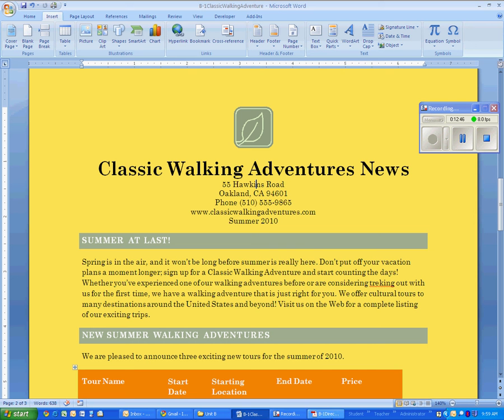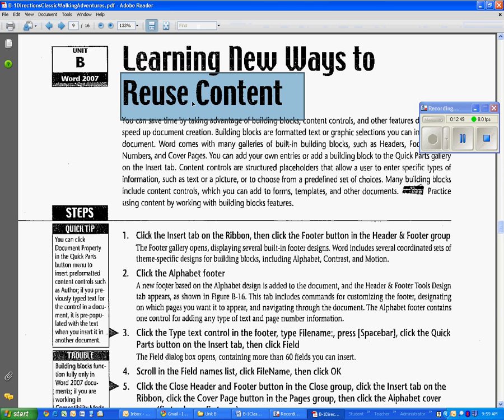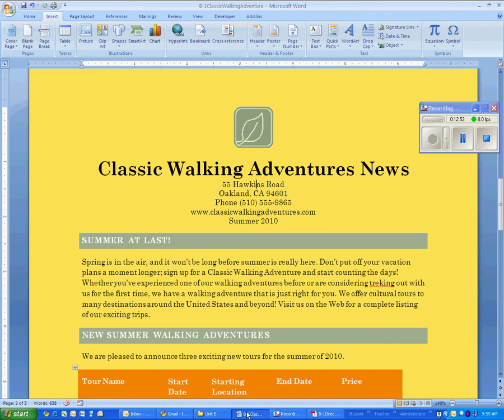Okay, so that's the end of this section of the instructions where it says Reuse Content. So we're going to go ahead and stop video 3 now, and with video 4 we'll pick up the next section of the assignment.